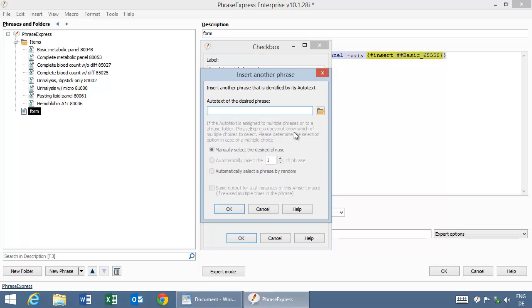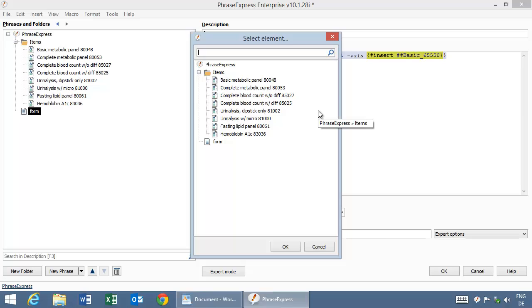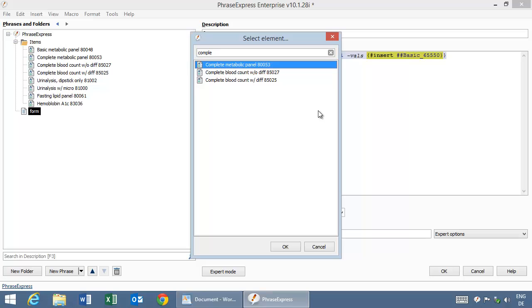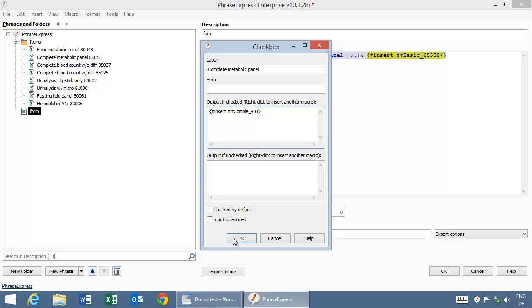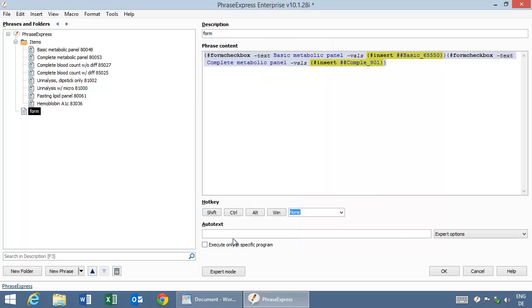second phrase. To do that, I click on browse, and it was a complete metabolic panel. Press OK, and again PhraseExpress creates an order text which serves as an internal address to trigger the phrase. Okay, here's the second macro.